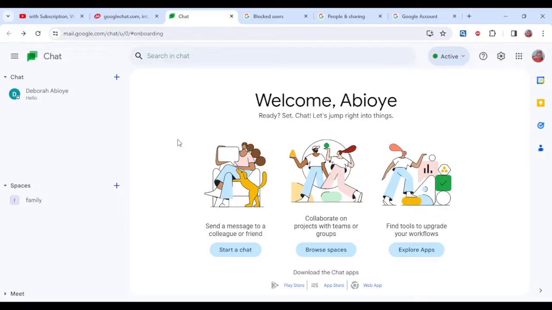In this tutorial, I'll be showing you how you can send pictures on Google Chat. Sending pictures on Google Chat is very simple. Just follow the procedures that I'll be showing you in this tutorial.